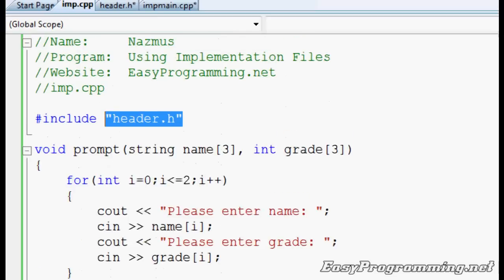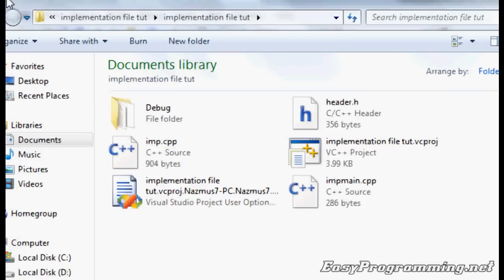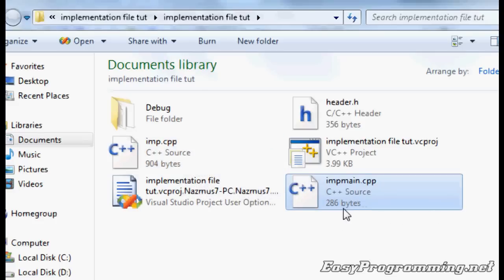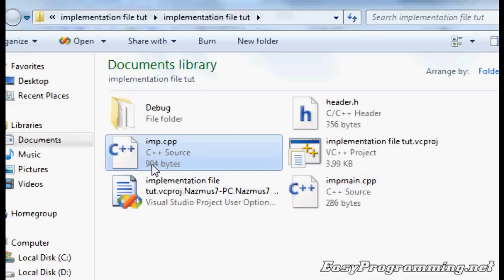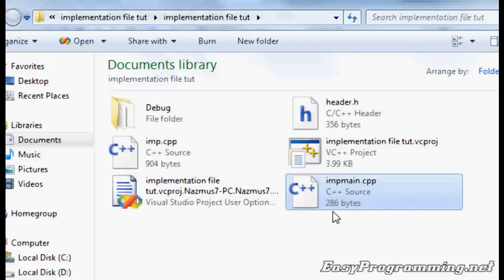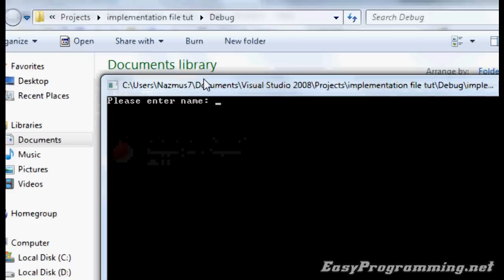And if you want to look at what the files look like in my folder, I'll show that to you right now. And here it is. This is my implementation file folder. This is the tutorial folder inside my Visual Studio. And here, instead of having just one CPP file, you have more. You have the main program here, which is just 286 bytes. The implementation file is obviously bigger since it has more data, and then 356 bytes for the header. So you see how small the main program has actually gotten. You can always run it here, and you have the exe file.